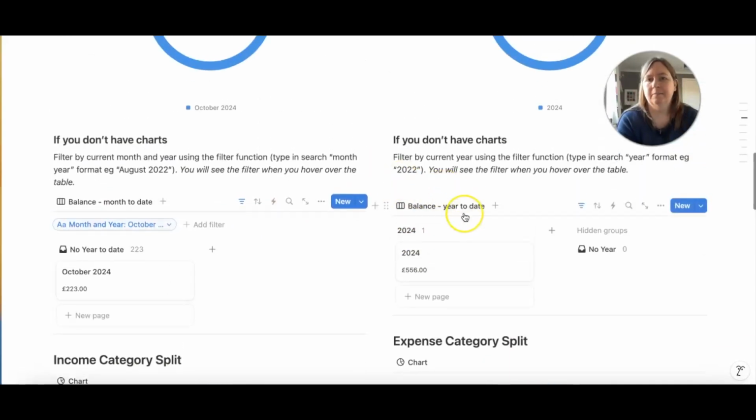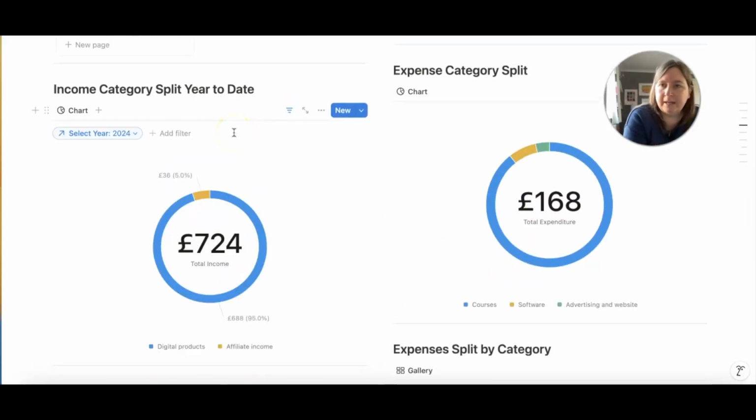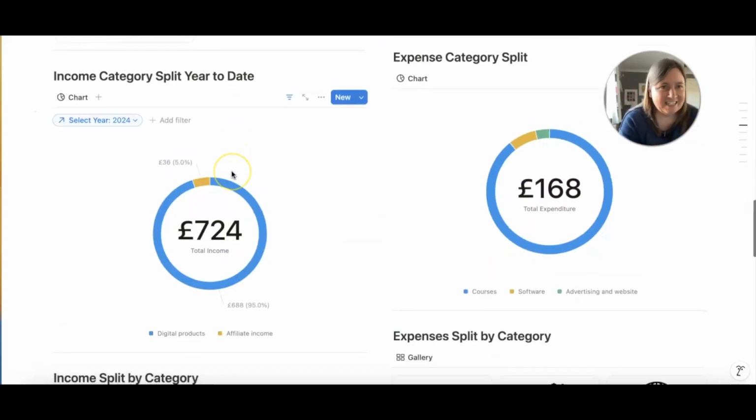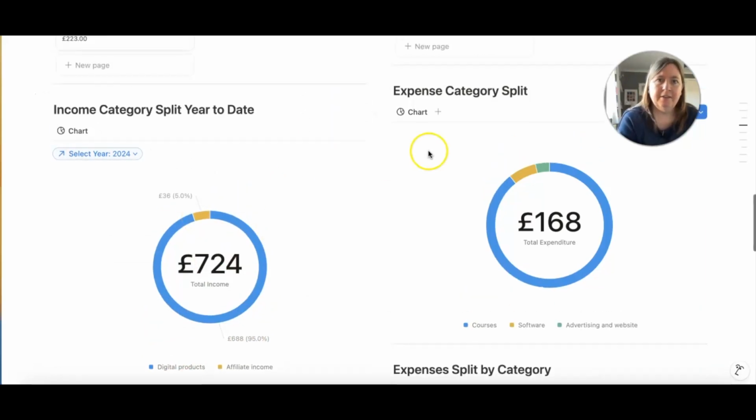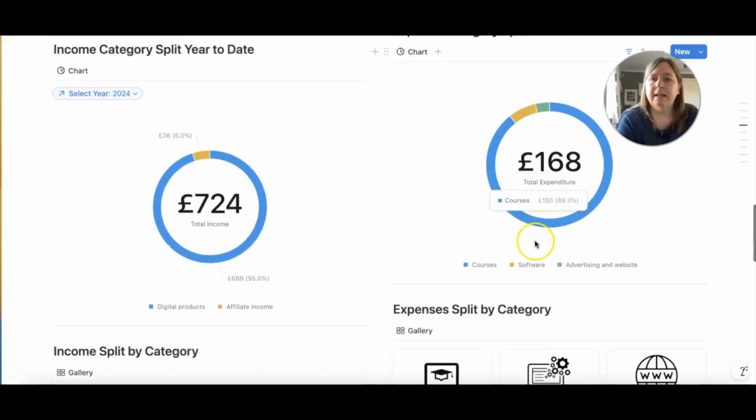And this is exactly the same thing, but using year to date to filter by instead. Then we have our income category date, split year to date, where we can see that our total income is 724, and that this big blue section is digital products, and that accounts for 95%, and then 5% is from affiliate income. And the expense chart works in the same way, and it splits out our expenses, so we can see that 89% is courses, 7% is software, and 3.6% is advertising and website.